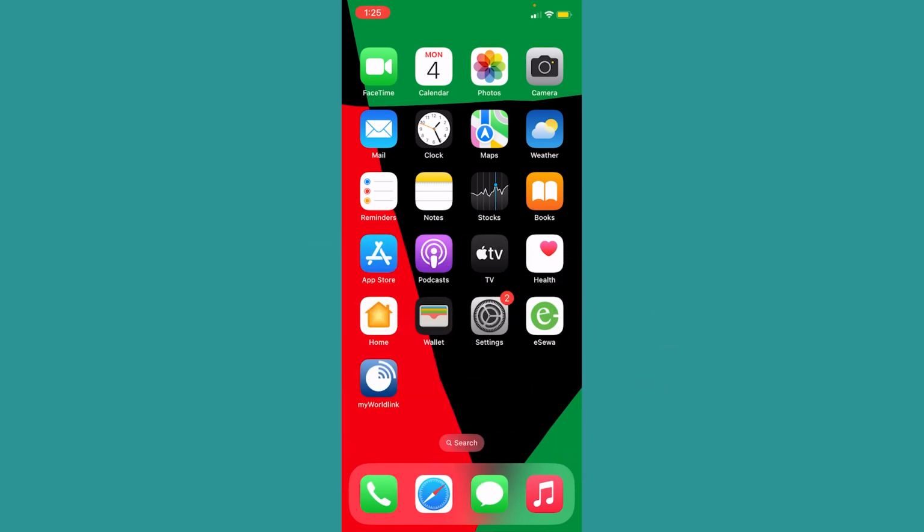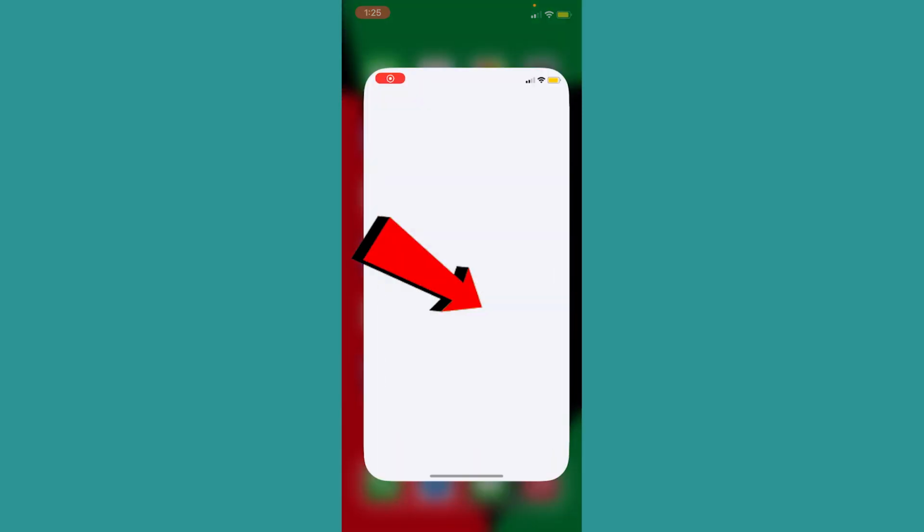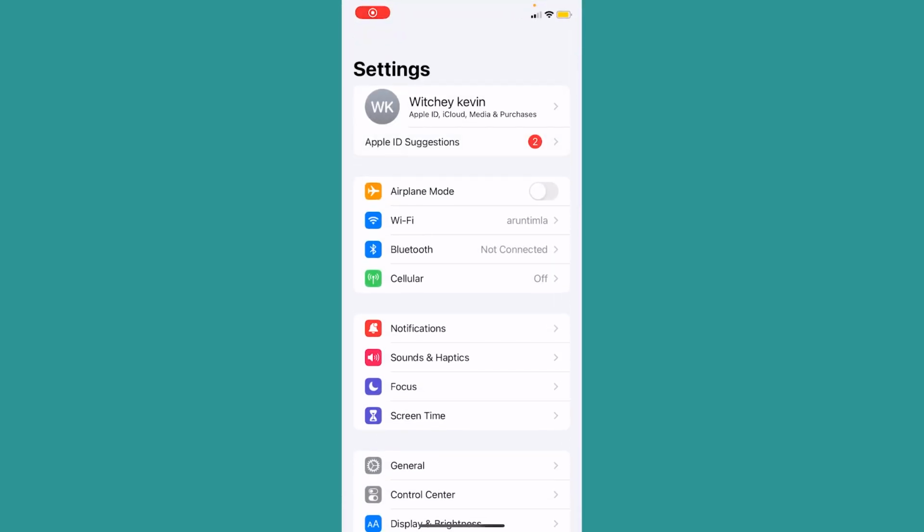So it's pretty simple to change your Apple ID name, so just follow the steps. First thing, you open the Settings of your iPhone. And once you open the Settings of your iPhone, at the top over here, mine says Richie Kevin. So that's the current name of my iPhone. So in your iPhone, it's going to show you whatever name you currently have.